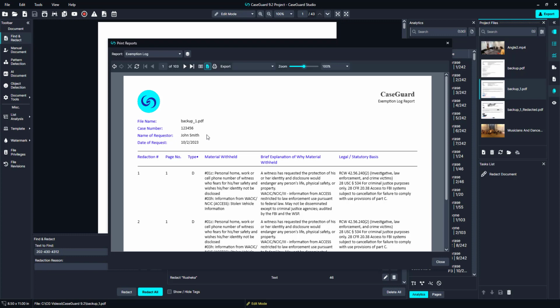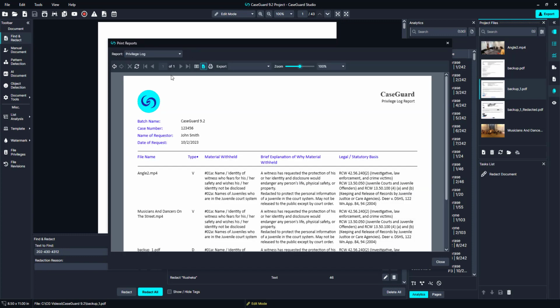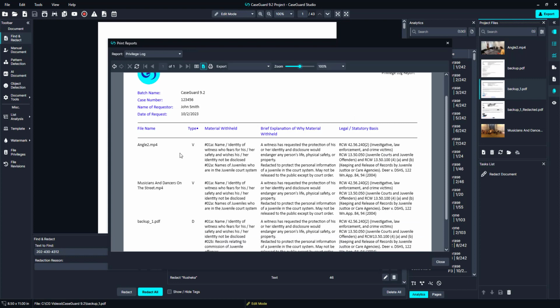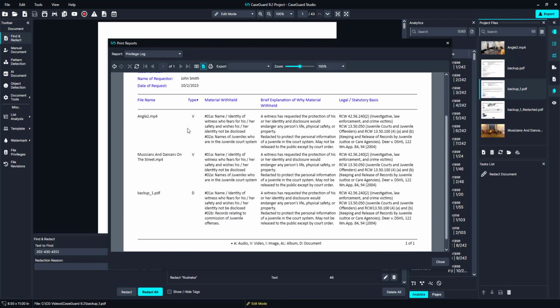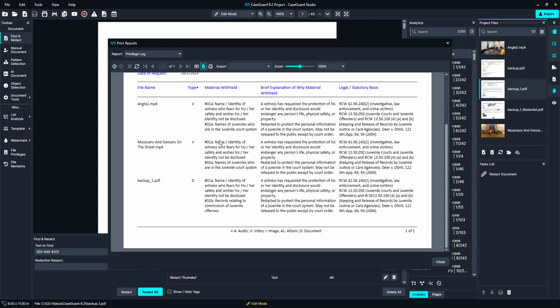Now, let's click on the drop-down menu and select Privilege Log. The privilege log reflects all of the files that we have in this project, and we can see it named as such. For example, Angle 2, these are the redaction reasons, Musicians on the Street, as well as our backup document. And we can differentiate the type by V for video and D for document. As always, you can print or export any of your CaseGuard reports.